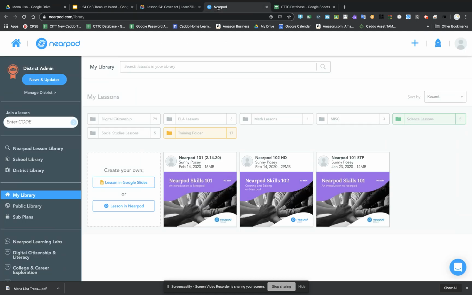I've already got my Nearpod open and I just logged in with Google. When it pops up, you probably don't have very many Nearpods, if any, so this might be the only thing on your screen. You are going to have the opportunity to do two different things: you can either create a lesson in Google Slides or you can create a Nearpod lesson in Nearpod.